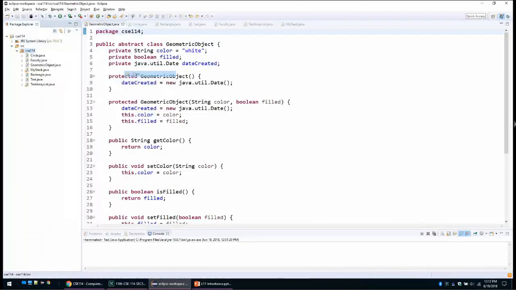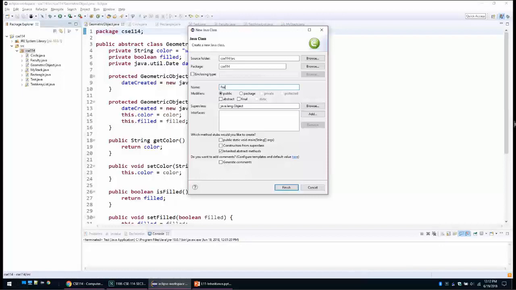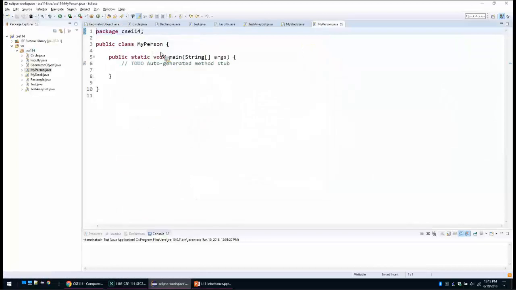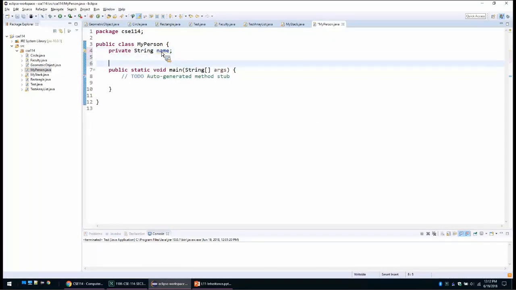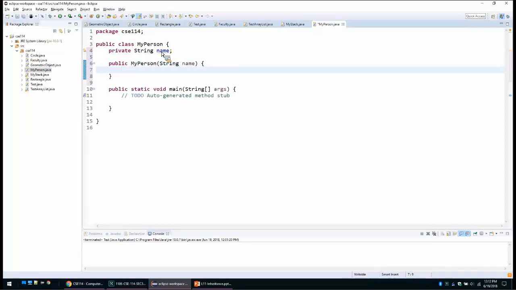Let's create a new class. Let's call it my person. Objects of the class my person have, let's say, a string name. It's normal to define properties as private. Then we can define a constructor for my person, public my person, which takes a string as a parameter, and we set the name data field to be equal to the name.